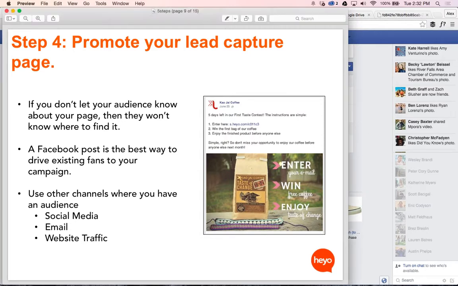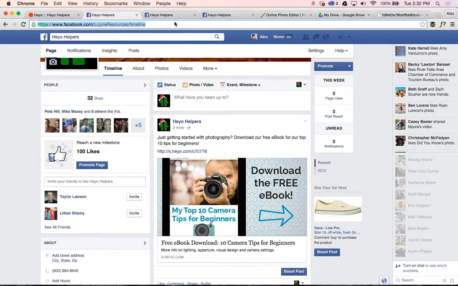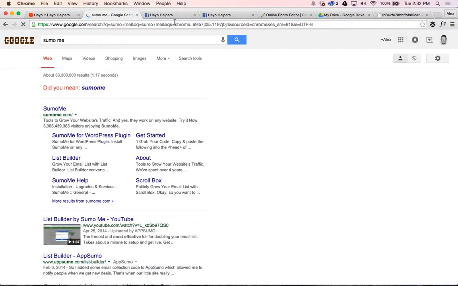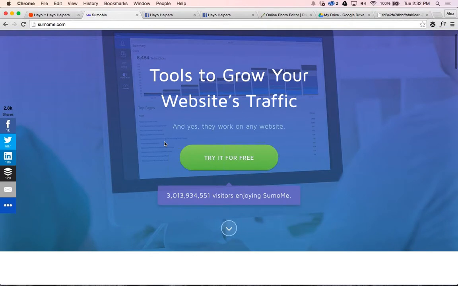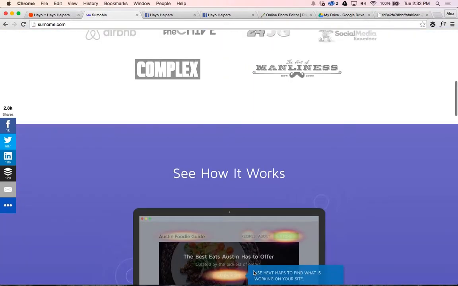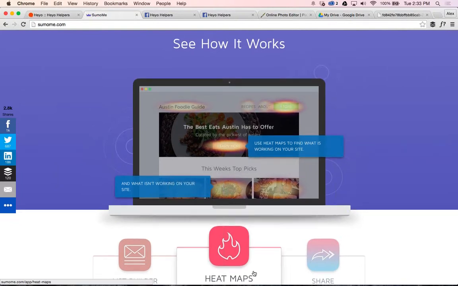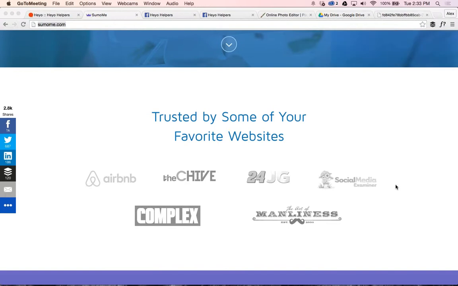So I am going to actually pause. This is a huge value add here. Huge value add. So AppSumo, I'm going to do a quick Google search for SumoMe. SumoMe is an awesome, awesome tool that allows you to create pop-ups, banners, and all sorts of cool little widgets for your website. So SumoMe.com, I'll go ahead and send that to all.